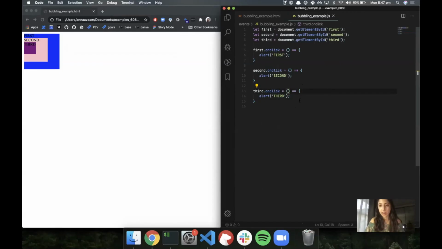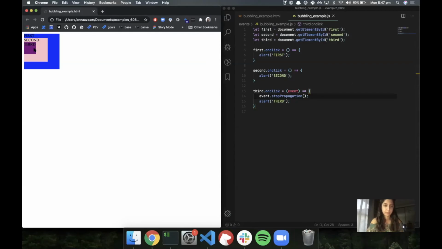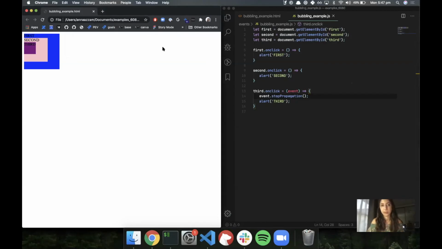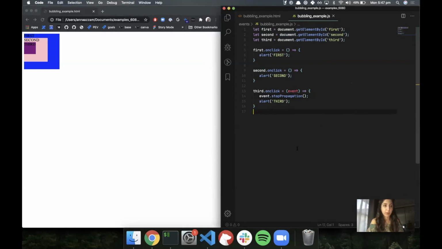If I add the event object to this listener and do event.stopPropagation, then when I click third, it's not going to bubble onto second and first. So it's alerting third, but then it doesn't go on to its parents. So that's all about event bubbling and stop propagation.